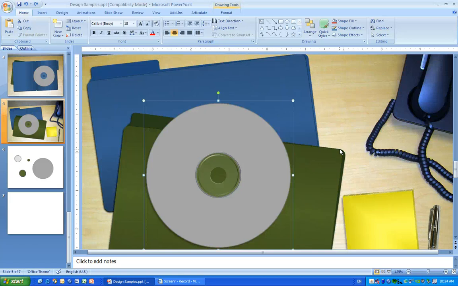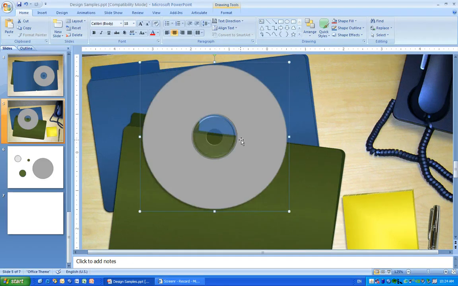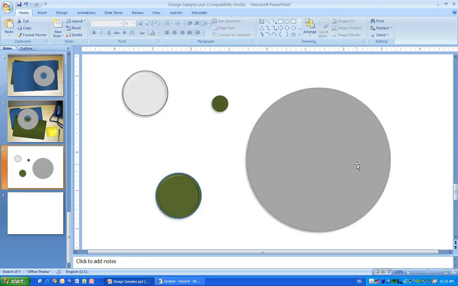Alright, so I thought I'd show a demo on how I created this CD here. It's just a few circles, has a bevel on one of these circles, but what's special about it is, if I move this, you'll see that it takes on the properties of whatever my background is. So my background is of course consisting of these two folders with the desk and phone and everything. So there you are. Let's show you how I did that.